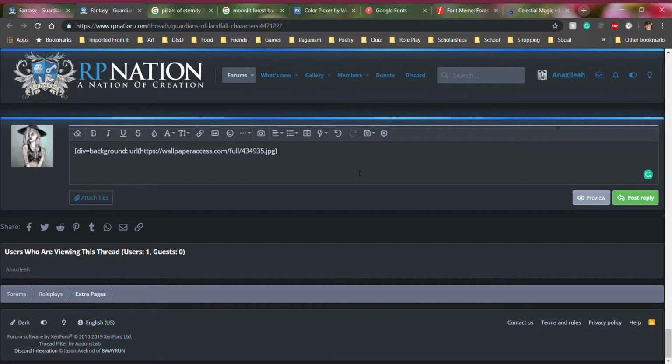Close the parentheses. And then if you want the image to stay still, well, the image would stay still. But if you want the background to move as people are scrolling on the page, you type fixed, and it'll keep the image with whoever is scrolling on the page. If you don't, simply just don't include it.